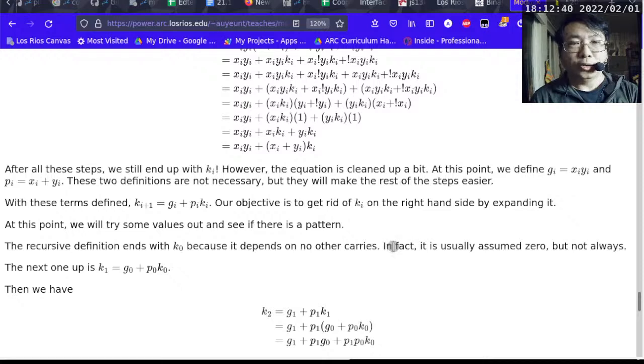All right, so we look at this and go like, well, K2 doesn't depend on K1 anymore. Instead, it depends on K0 and a bunch of the P's and the G's. All right. Okay, well, that's okay so far.